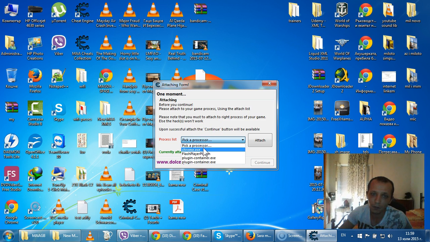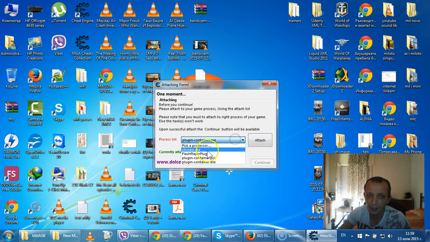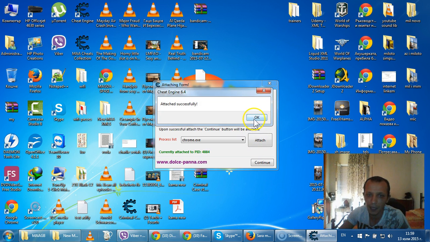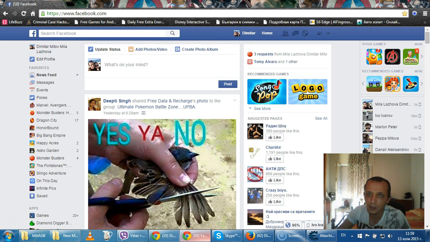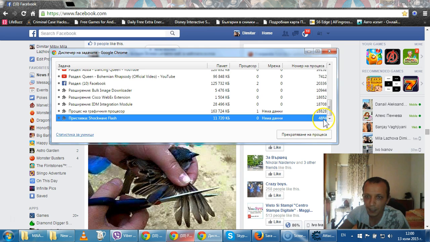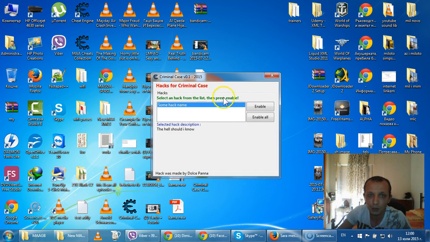There it is. Now, for one, let's go with picking the plugin container. Attach. Couldn't find the process. Okay. Let's go with Chrome exe. Let's see if it's gonna attach today. Okay, that one attached. It's 4884. Let's see if this is really my flash process. Shockwave Flash 4884. So it's working. And Chrome is very difficult for a single code to pinpoint. So yeah, it's working. Continuing forward, and we have the cheat.